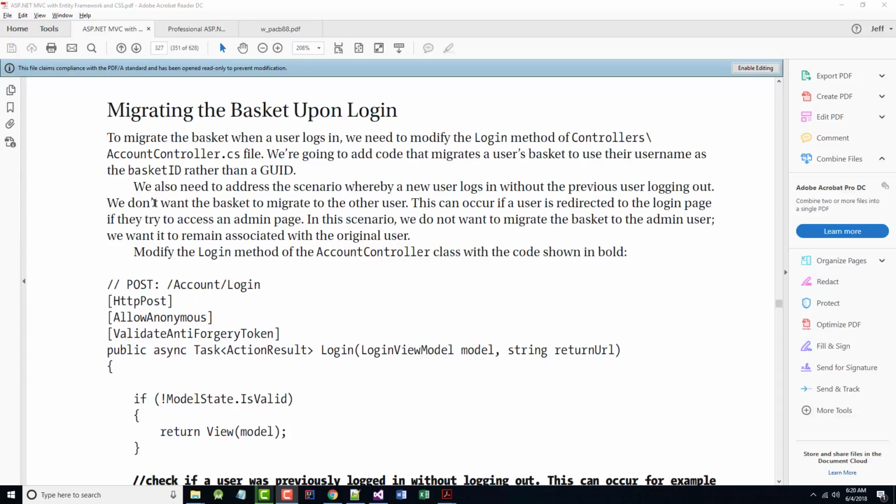We also need to address the scenario whereby a new user logs in without a previous user logging out. We don't want the basket to migrate to the other user. This can occur if a user is redirected to the login page if they try to access the admin page. In that case, we don't want to migrate the basket to the admin user. That would make sense. We want it to stay with the original user.